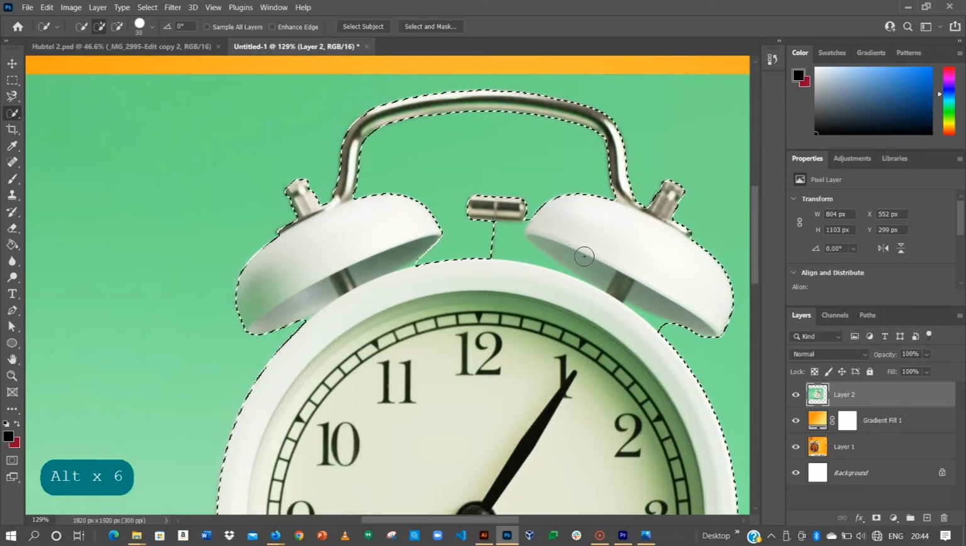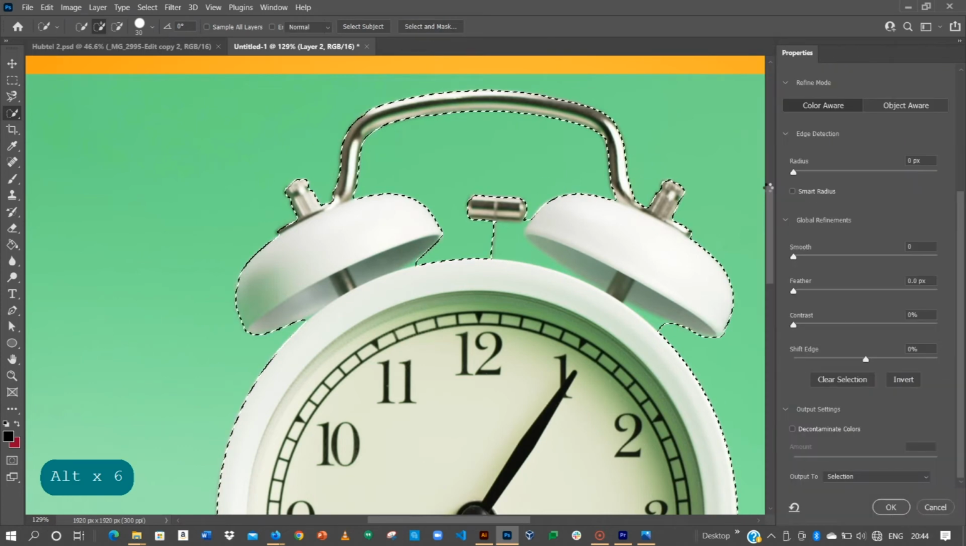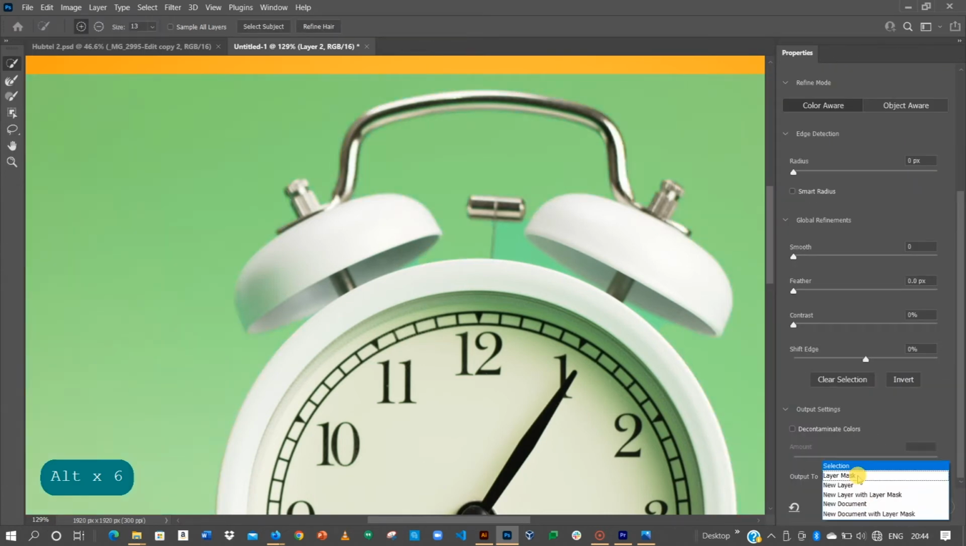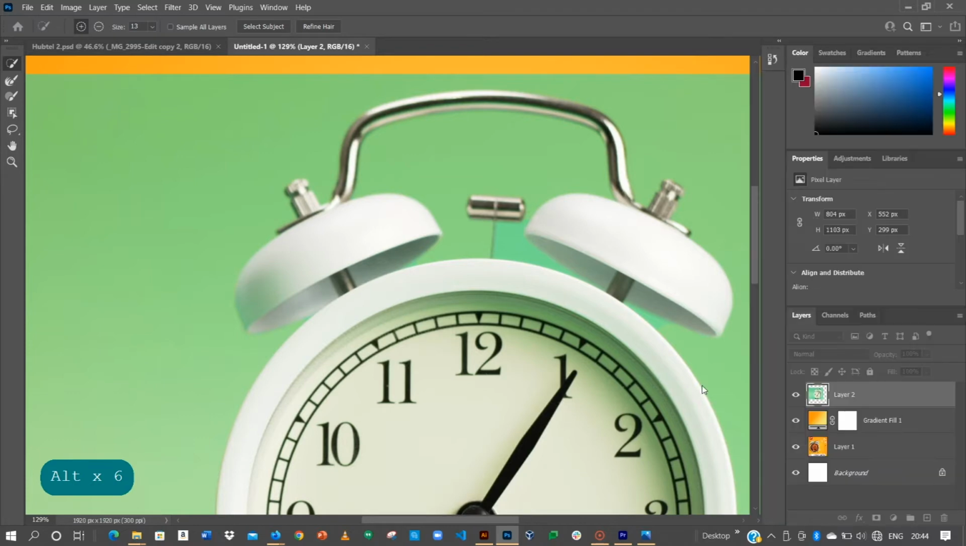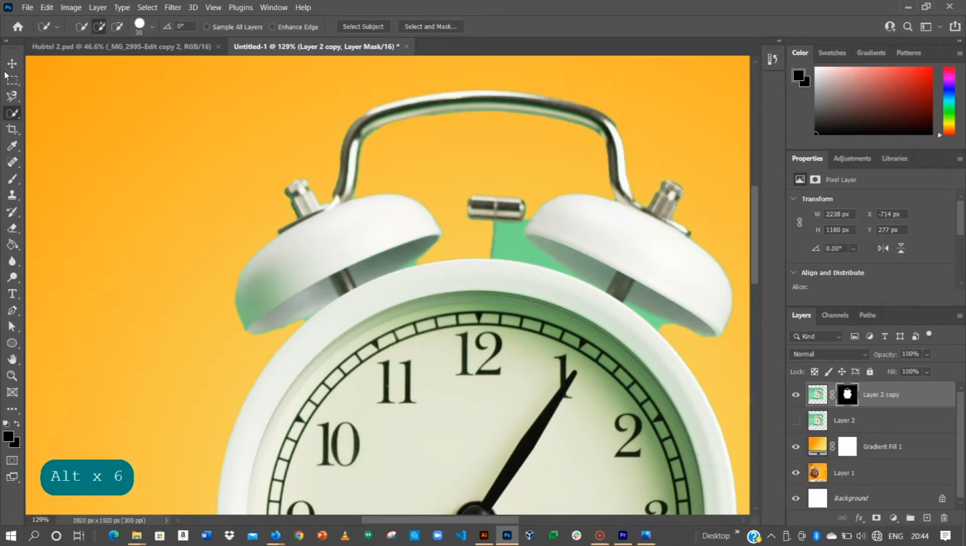The selection is not too perfect, but we can still make use of this. So select and mask. Now let's see what we have over here. So okay, yeah. So now with my quick selection tool again, I can just select this. I can select this portion. Oops, it's not really working out for me.